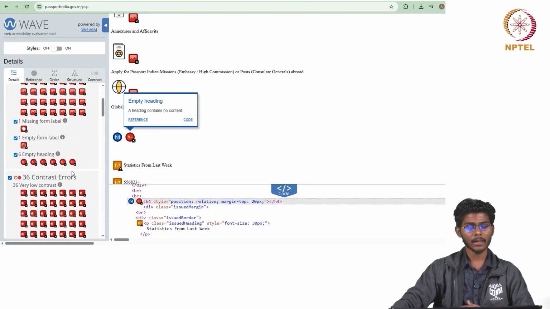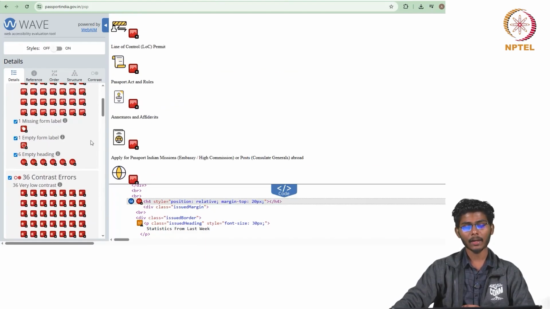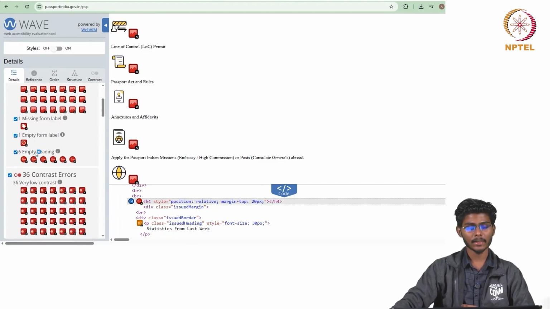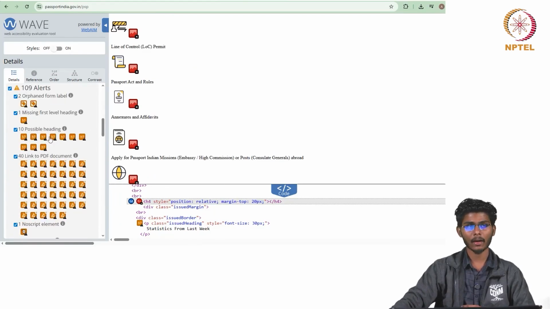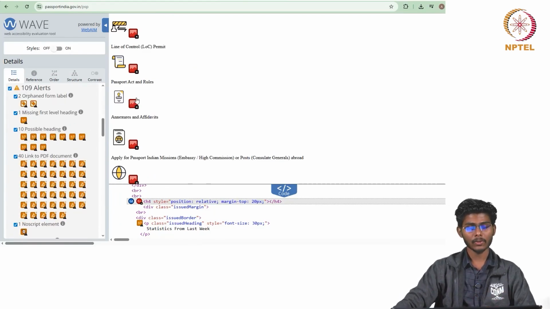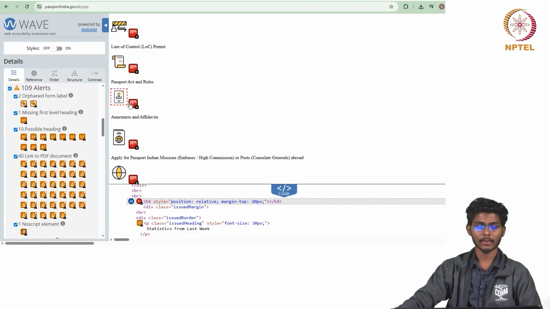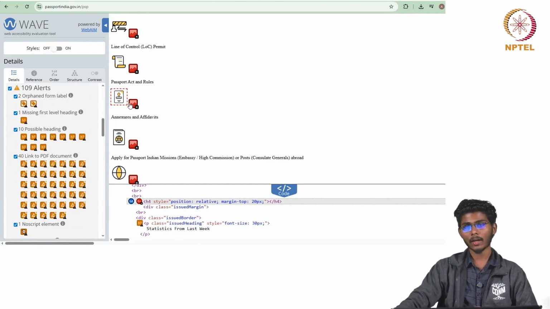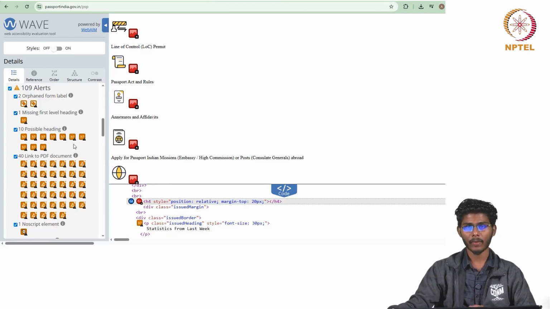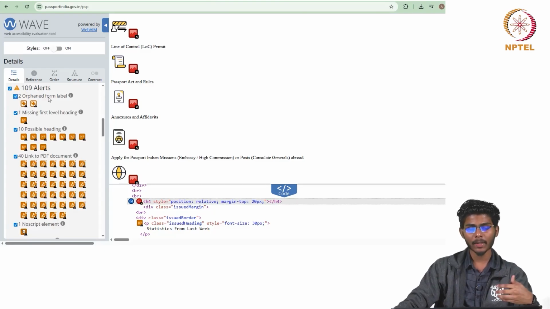But as you can see, these elements are not implemented well, the labels and the alternative text and the alt tags and all. So next, coming to the alerts. What are these alerts? Alerts are basically the potential risks in the website, which are not particularly errors, but they can be solved.